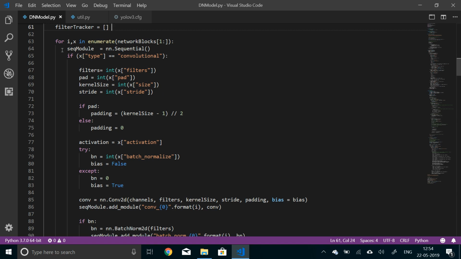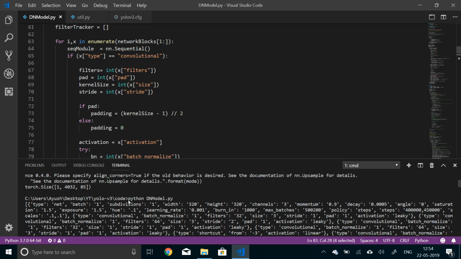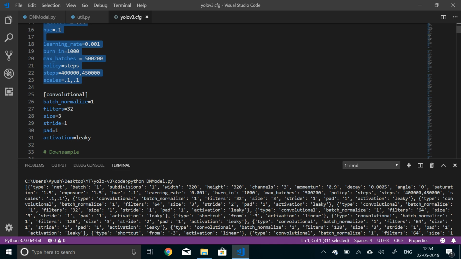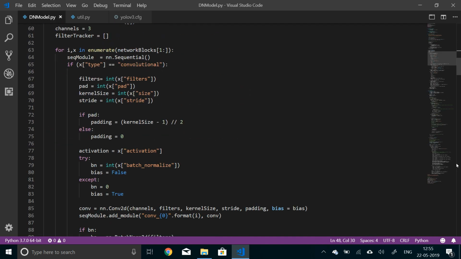Alright, so then we enumerate the network blocks and we'll just iterate over that. So I have set sec module equal to nn.Sequential, so it will contain one layer, the sequential layer. So if x.type is equal to convolution, as we have seen in the output, we always have the type of layers. So we stored this parameter in an entity called type, as you can see up here. In this way we can know about the kind of layer that we are working on. So if type is equal to convolution, we know that the convolution layer has all these entities: filters, pad, size, and stride. So just separate them out.